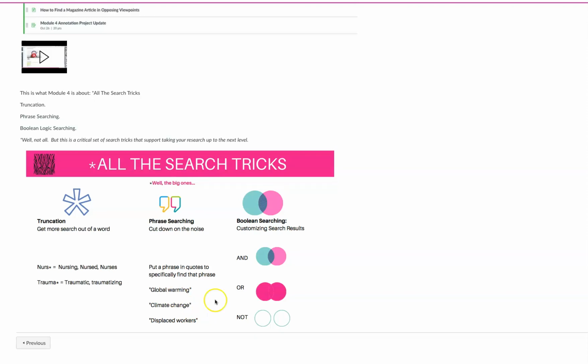Boolean searching. You've probably seen this before. I always call this a Venn diagram, which may or may not have some meaning, but is a Venn diagram. When you use the word and between words, you find out where they overlap. You use or, you're creating a string of synonyms. You say not, you're taking something out of that search that is absolutely not working for you. These are what this particular module is about and in great detail.